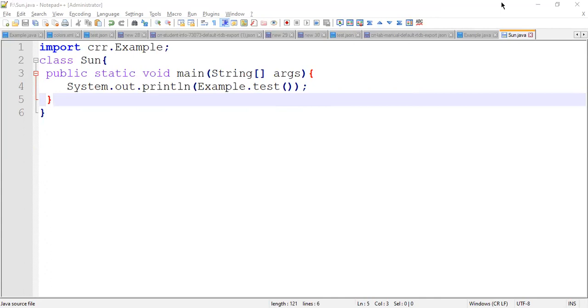So this is also good. You can easily find out such types of errors. Now you came to know that, right? So CRR is a folder or a package. Inside that package, we have the example class. Inside that class, we have a test method, right? That's why it shows "can't find the symbol" like this.